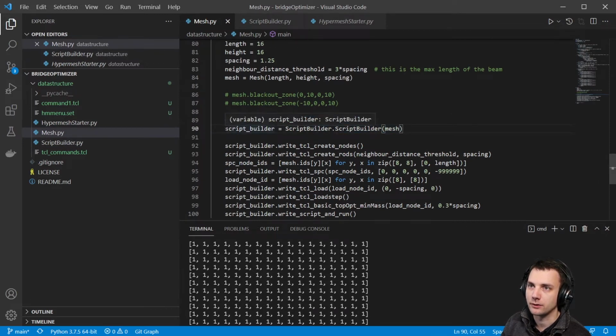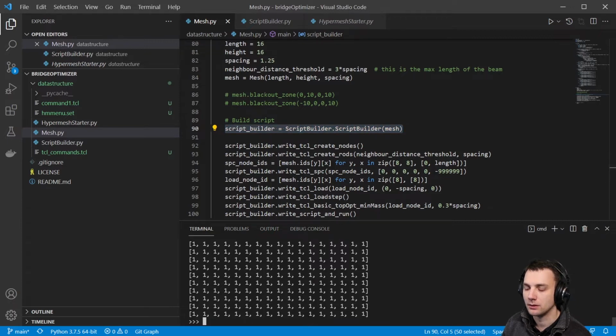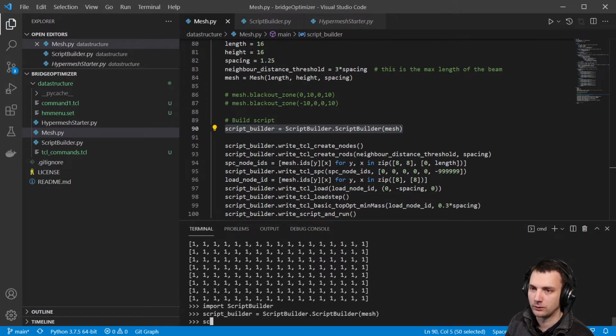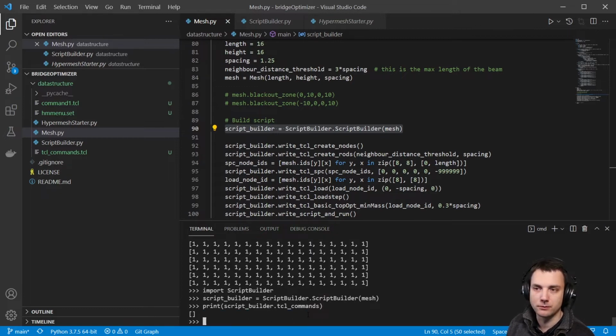If we execute this, I must be sure to import script builder first. Now I can do that. So script builder. What should we do? There's this TCL commands, right? TCL commands. Print. So you see, it's just an empty list, right?